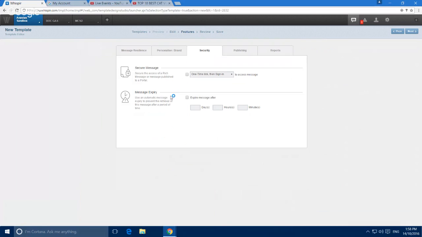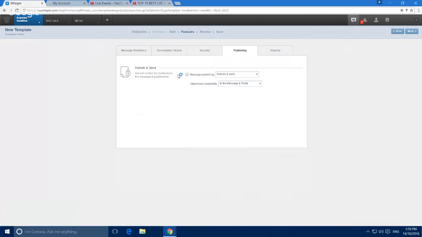Or message expiry. This is important because every rich message that you send out lasts forever. So I've got rich messages in the platform that I've sent since I started 1 year ago, right? You can expire them after 1 day, 1 hour, or 1 minute, right? You can also publish. We have publishing capability to our contact portal, which is a portal where people can log in and see stuff. I'll explain that to you later on.